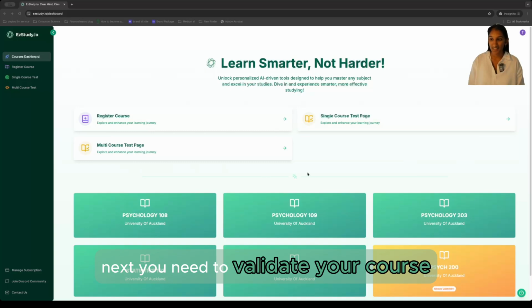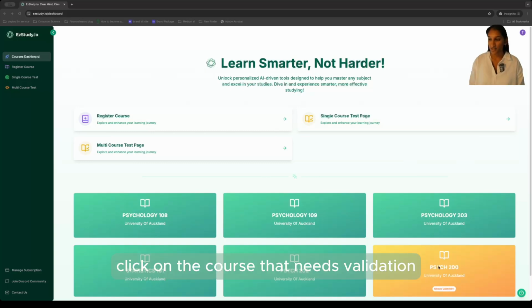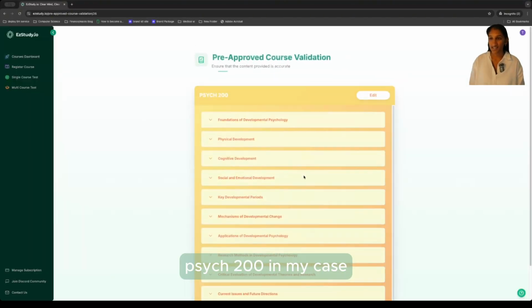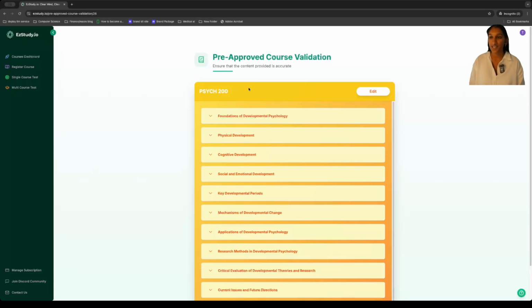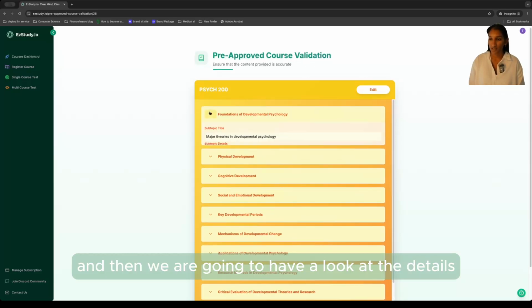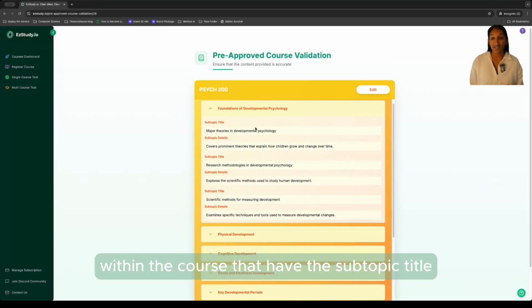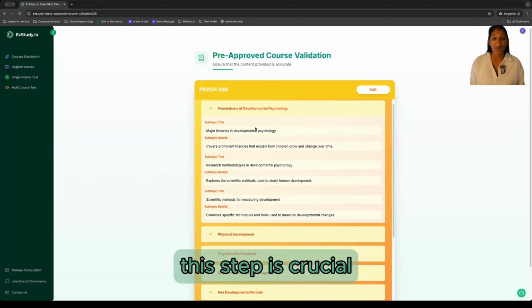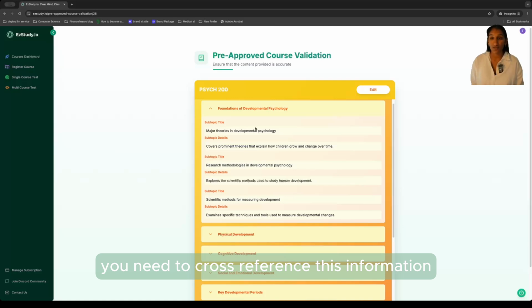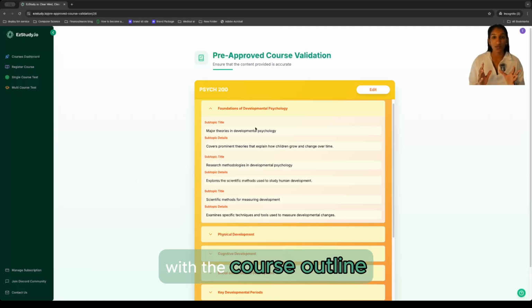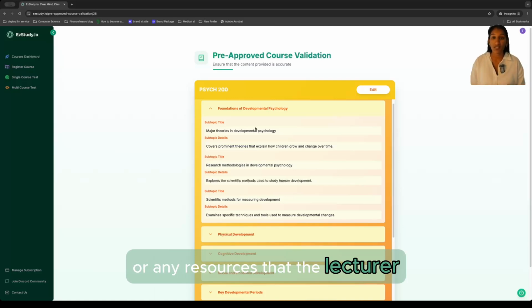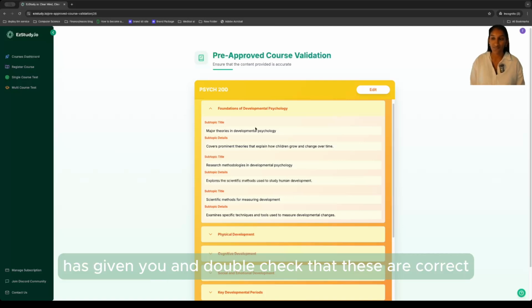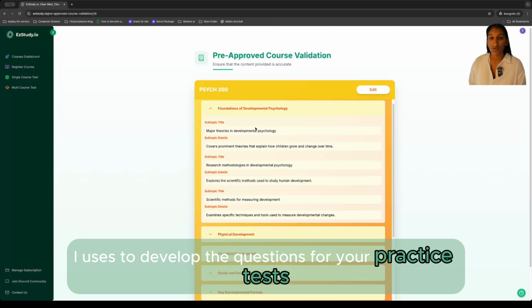Next, you need to validate your course. So first of all, click on the course that needs validation, Psych 200 in my case. And then we are going to have a look at the details within the course that have the subtopic title and the subtopic details. This step is crucial. You need to cross-reference this information with the course outline or any resources that the lecturer has given you, and double check that these are correct, because this is what the AI uses to develop the questions for your practice tests.